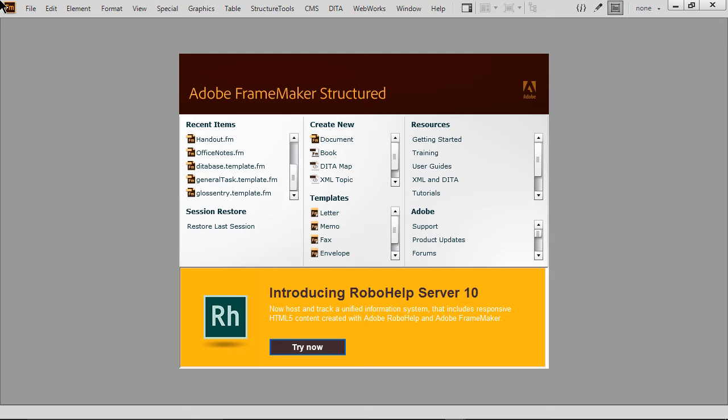In this video, I'm going to show you how to apply conditional text in FrameMaker and then take that conditional content and publish it to PDF, but also to dynamic HTML5, in which you can automatically toggle between the conditions that are applied, and your audience gets to decide what the content is that they read.